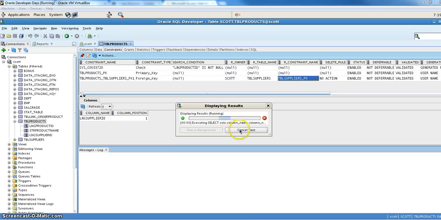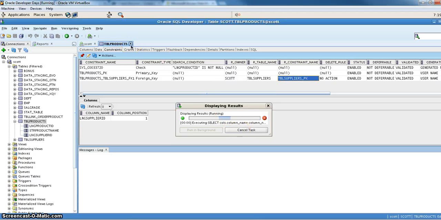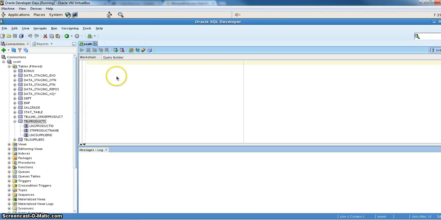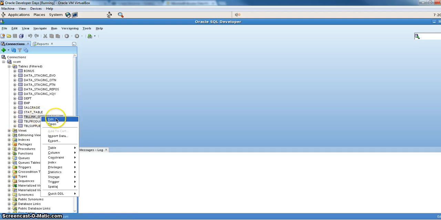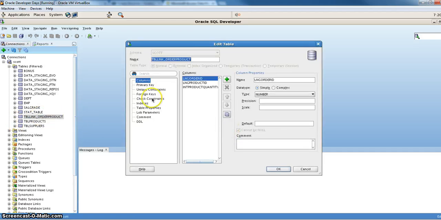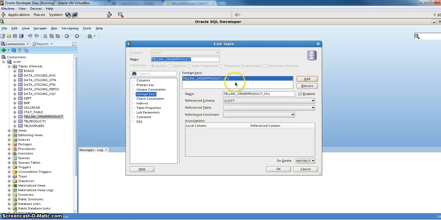Again, we start with the same thing. Let me cancel this. Close this guy. I got to start from the many side. The many side is order product, right? So order product. Let me right click and do edit. I go to the foreign key constraints. I add. It comes up with some nonsensical name. Don't worry about the name.